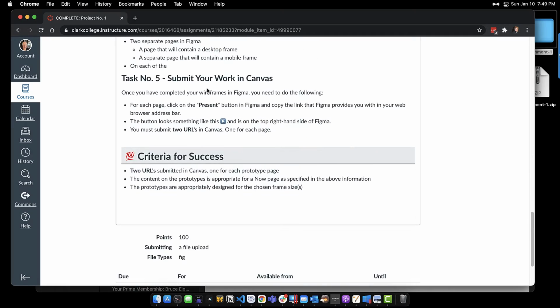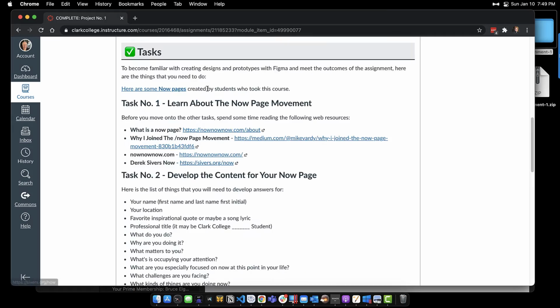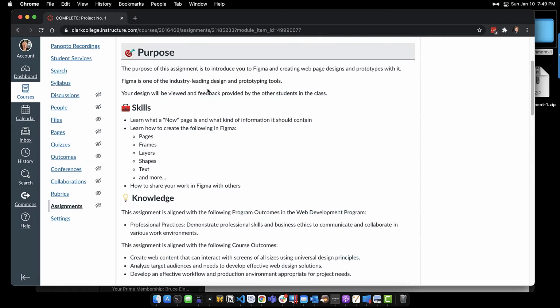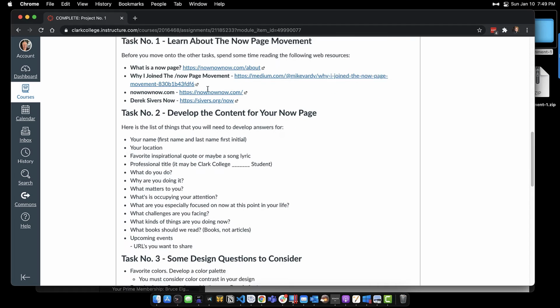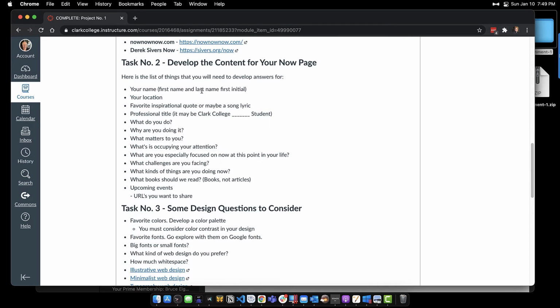So you're going to be creating what's called a now page. Now pages are used a lot by people to give an assessment of what kind of things they're working on in life, in business, in school.